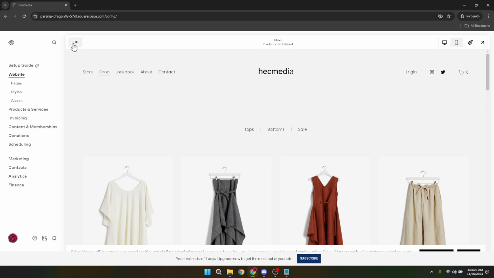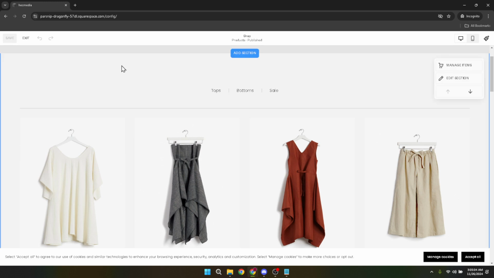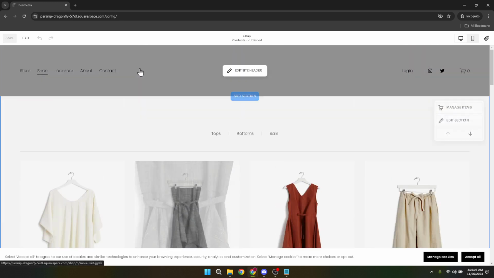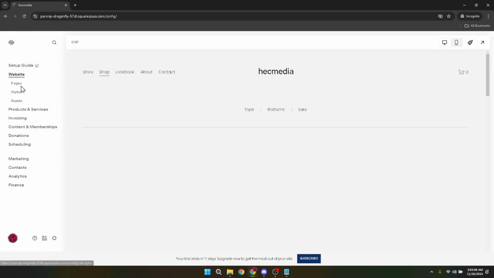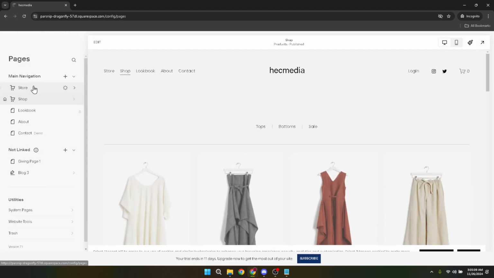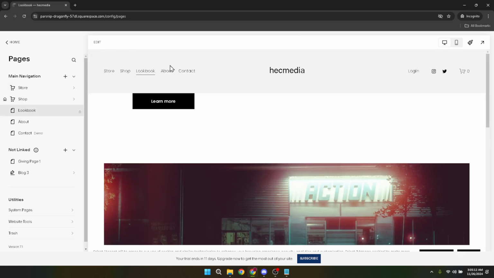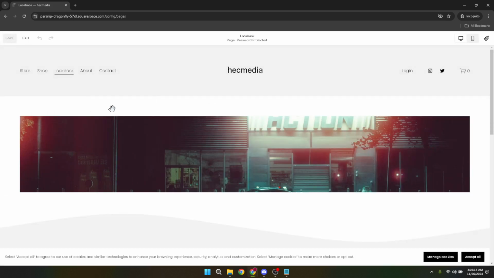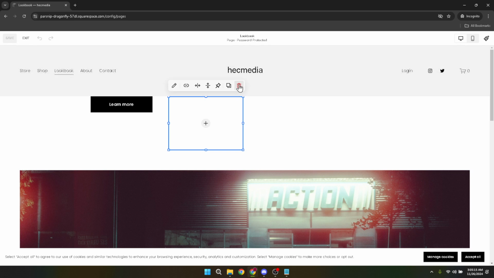Now, for the crucial step, removing the unwanted box. Once you've identified the box, you should see an icon that looks like a trash can when you hover over or select the box. This icon is universally recognized as a delete option. Go ahead and click on this trash can icon. A prompt might appear asking for confirmation that you indeed wish to delete this box. Confirming this action will remove the box from your site.